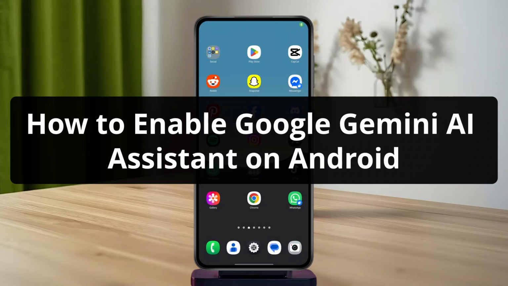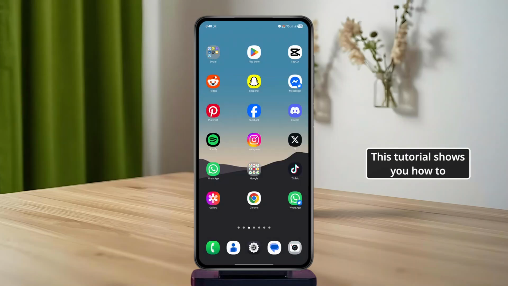How to enable Google Gemini AI Assistant on Android. This tutorial shows you how to activate Gemini as your default assistant on your Android device. First, open the Settings app on your Android device.